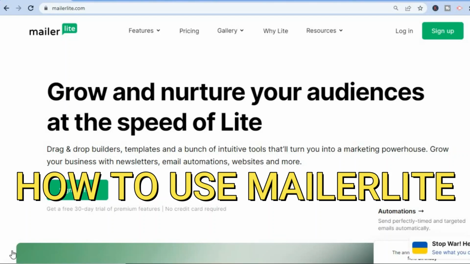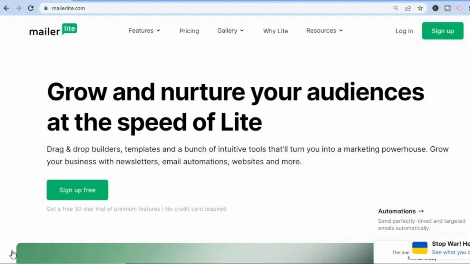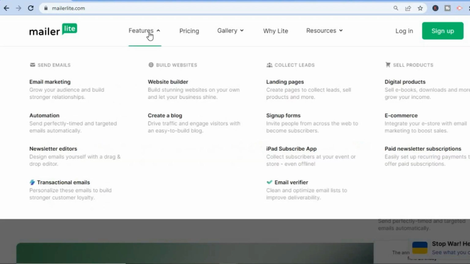Hello, in this tutorial I'll be showing you how to use Mailerlite as a beginner in 2023. Mailerlite is a platform that you can go on to create newsletters and also to create a beautiful landing page. All you'll have to do is tap on features in the top left hand corner and you will see the numerous options that Mailerlite offers.